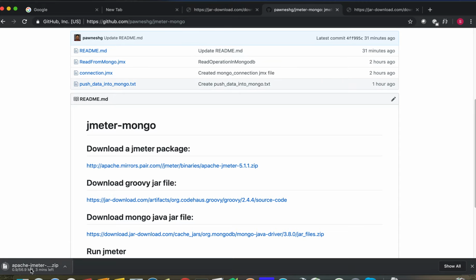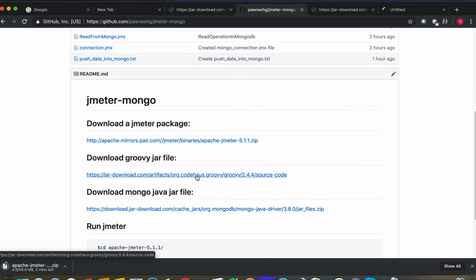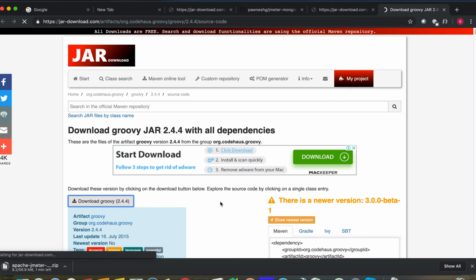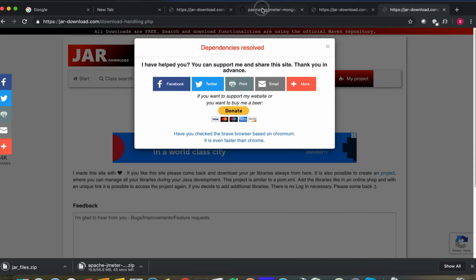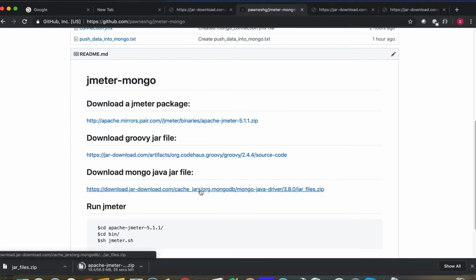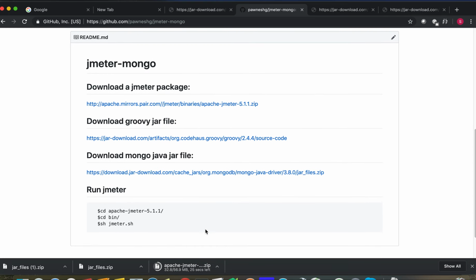So it has started downloading the Apache JMeter zip file. We also have to download the groovy.jar file, and we have to replace the JMeter built-in jar file with the latest jar file. Similarly, we go for the Mongo Java driver jar file and will download. So we have here two jar files as well as the Apache JMeter package.